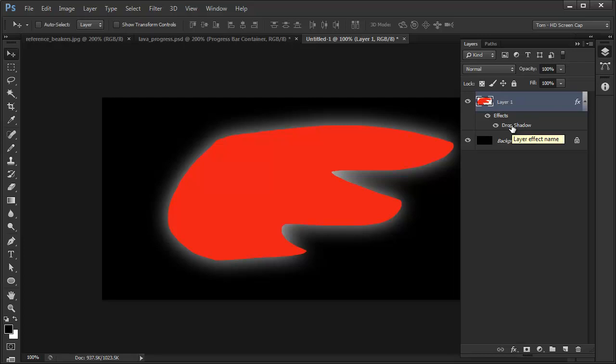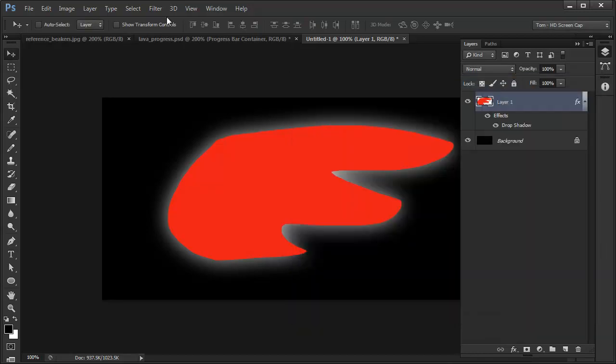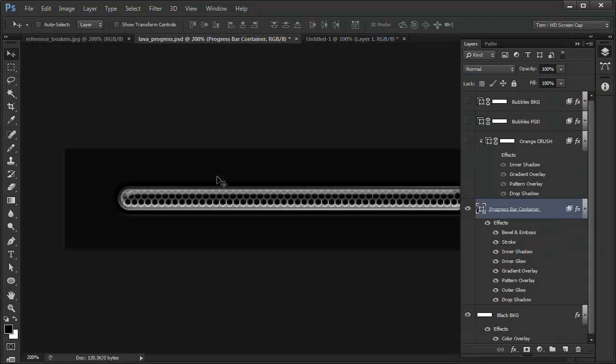Okay, let's see how that... There's a couple more parameters which I will come back to. Let's see how the drop shadow is being used in our progress bar.